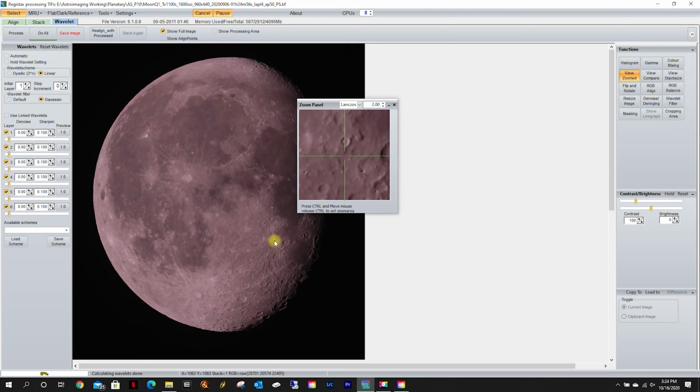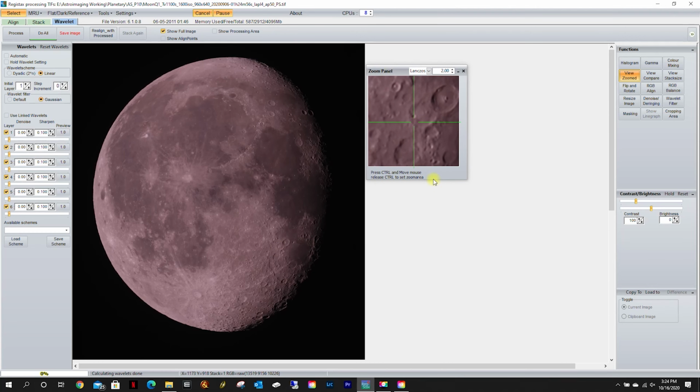I'll find an area that's a little dynamic, kind of like that area right there, so that I've got a zoom panel up and I can watch that as well as the rest of the image as I play with these wavelet layers. So the first thing I'm going to do is go ahead and add a little denoise to each of these.